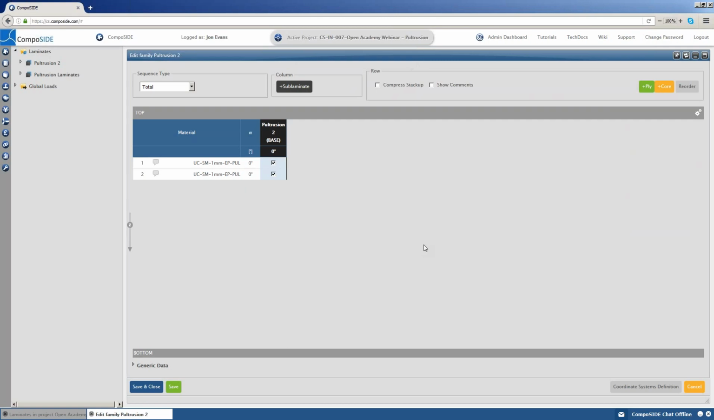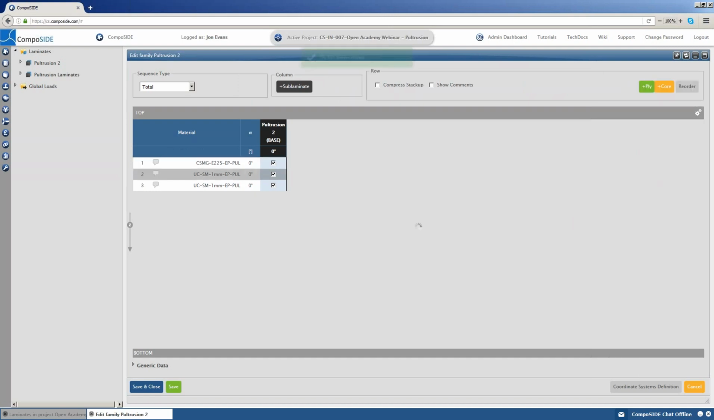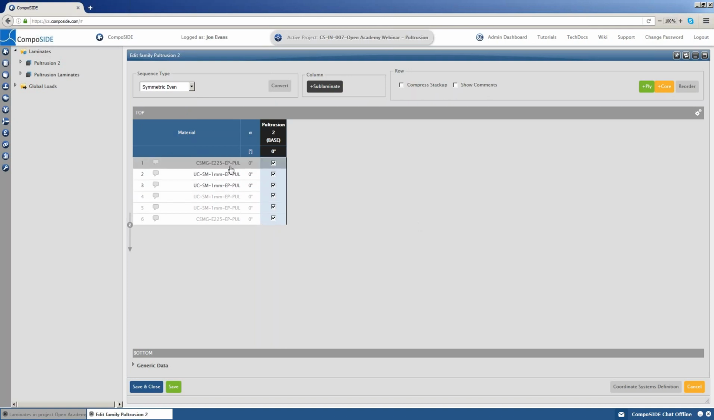But I want a chop strand mat on the outside surface just so we can fair it and coat it because the customer wants a nice finish on this. So I can very easily just add in another ply, and I can create, just using a filter, a chop strand mat. I have an e-glass chop strand mat, and I can use this and add this in above. Now this is going to be a symmetrical laminate, so I can use the sequence type to mirror this laminate. So symmetric, odd, let's go for even. So then it mirrors it automatically, and anything that I changed in the top side of the laminate will be mirrored in the bottom.